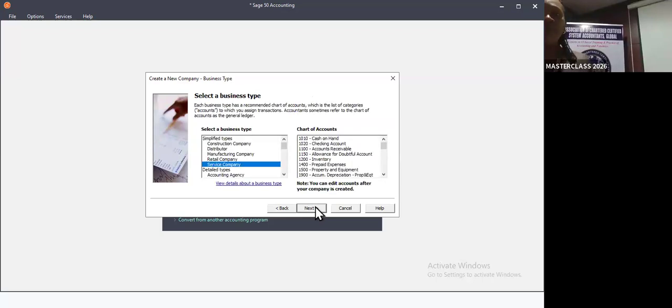So select a business type. Yes, just use a sample. Then click on next. Then here, select a business type. We've done that earlier. So they said here is a retail business, yeah? So just click on retail company. Can you see retail company? Yes. What do you notice when you clicked on retail company?